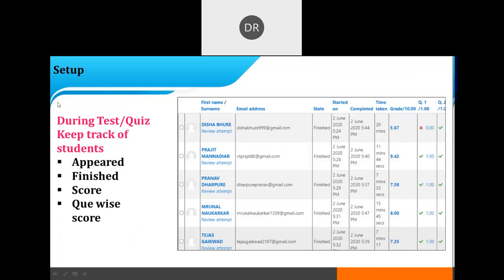So as I told you, this is setup. During setup, you can see the appeared, finish, score, and question wise scores like this. You can see the question wise marks also. If the question number one is from question one, what is the status of the marks for the different students?